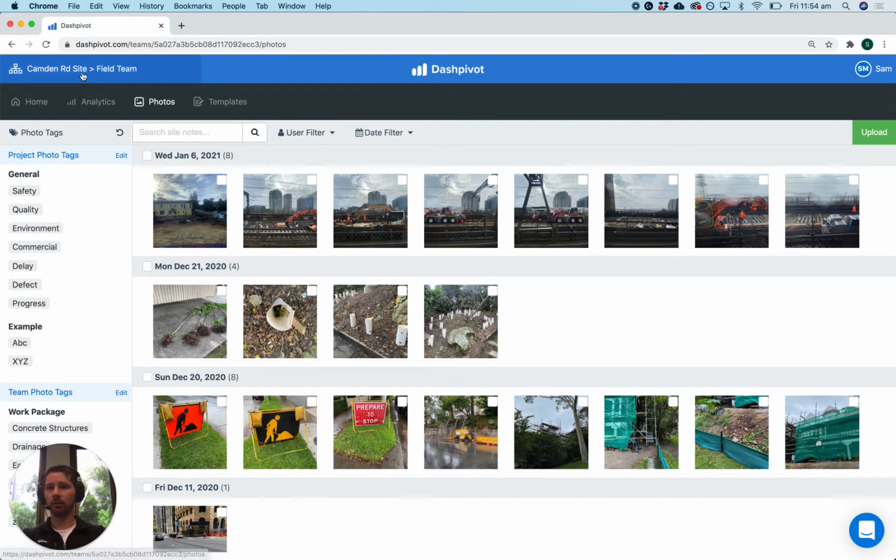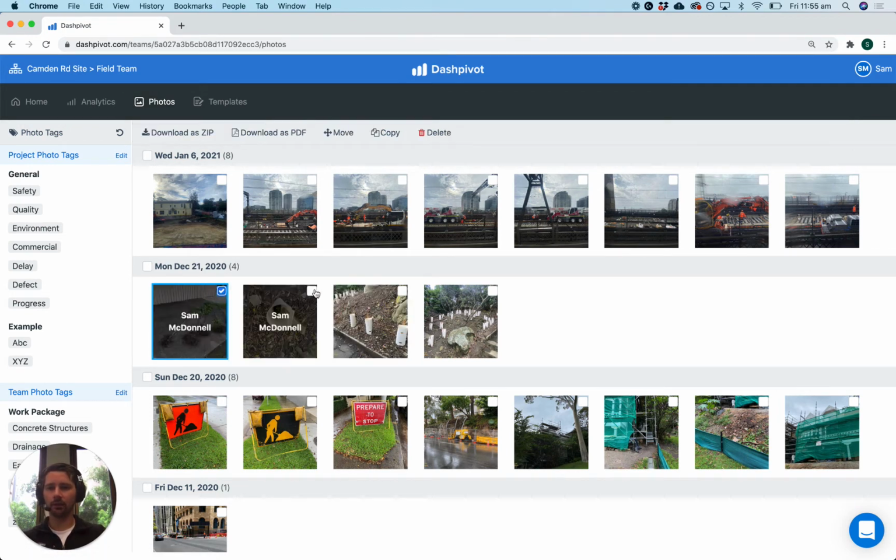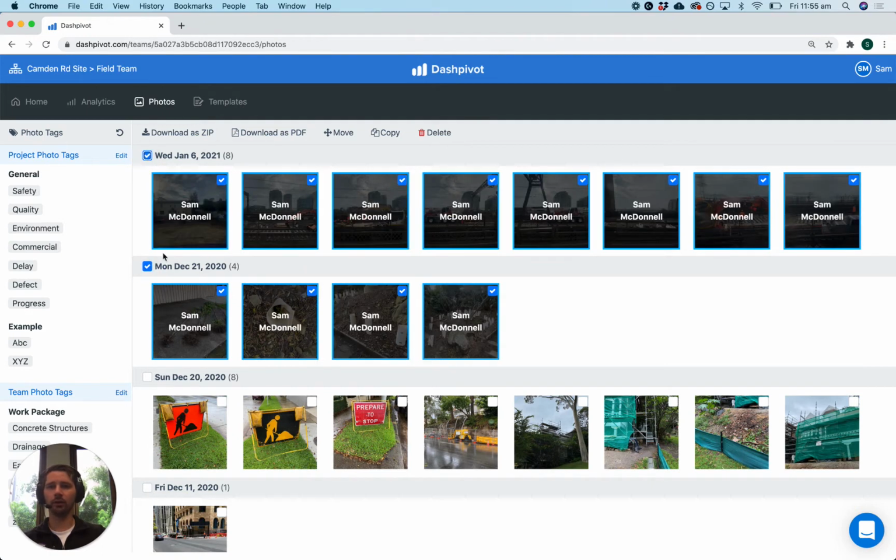Now, I've just gone to a particular team that I have. So you'll have to do this in each team, but go to the team, go to the photos section, and you can see we've got our photos here. From this view, you can select the photos individually, or you can just bulk select all of the photos from each day, and your download options will appear on this bar.